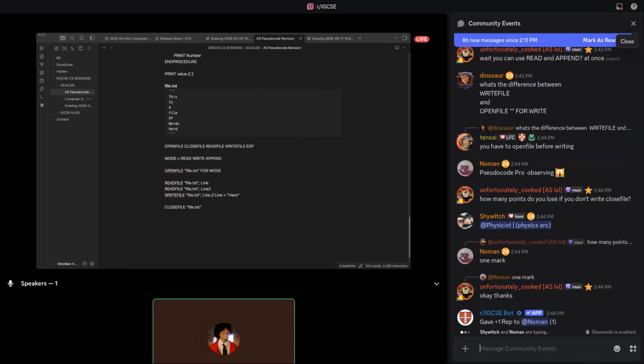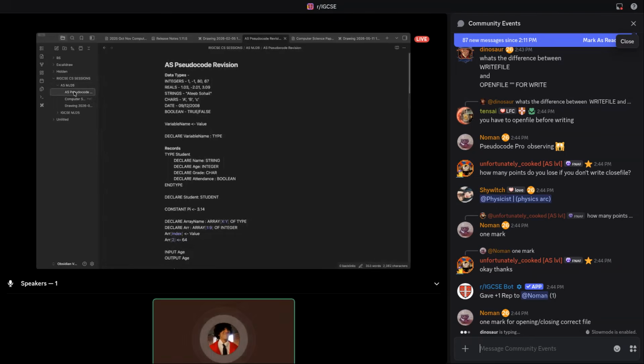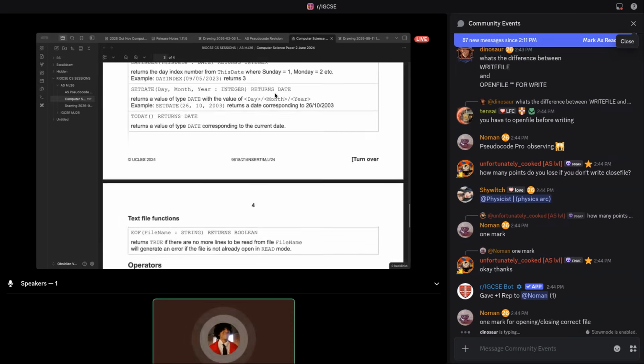Then you have end of file. Now the end of file function is also given in your insert, if this thing opens. Okay, great, nice, amazing. Okay, so it's also given in your insert, and there it explains pretty well what it does.